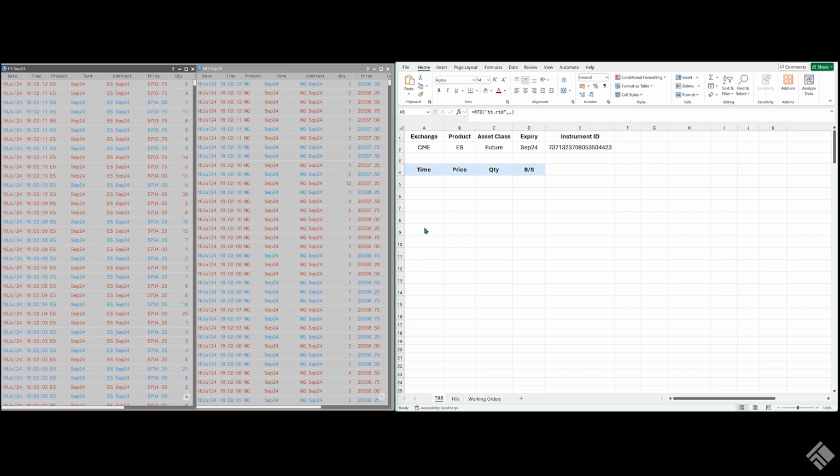Here I have prepared the basic cells for retrieving time and sales data. Since time and sales via RTD is based on each instrument, we need the instrument ID, like what we did for the market data retrieval. Here I type in the exchange, product, asset class, expiry, and then use the same formula that we used before to generate the instrument ID. For the column headers, I have typed in time, price, quantity, then the side. So we can start by entering the first time and sales formula here in cell A5.